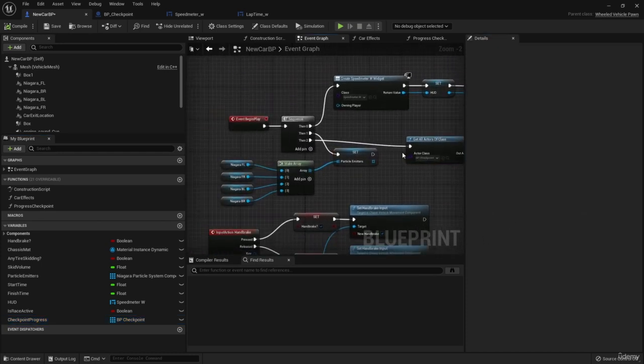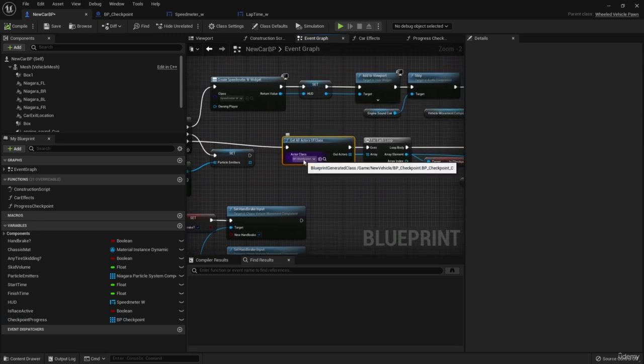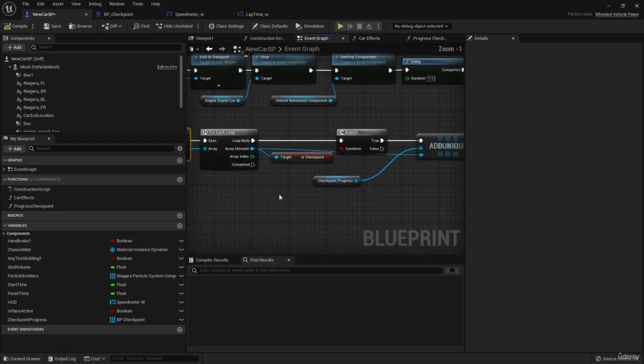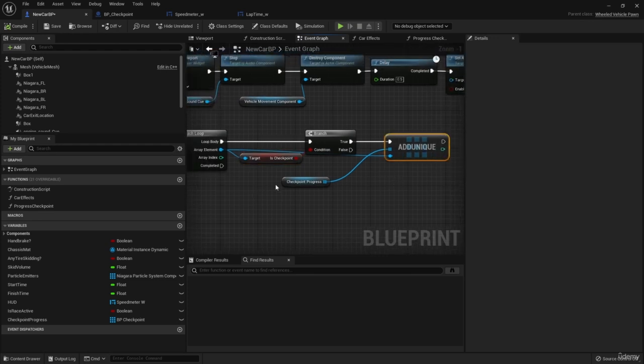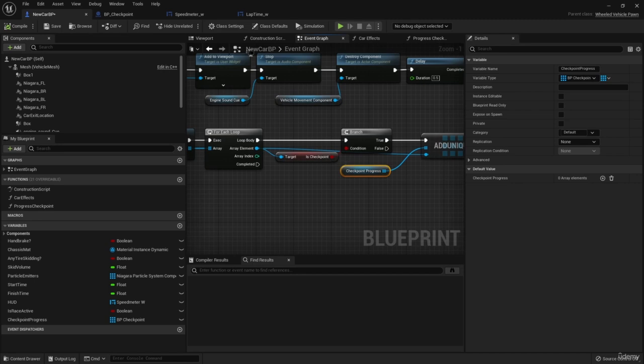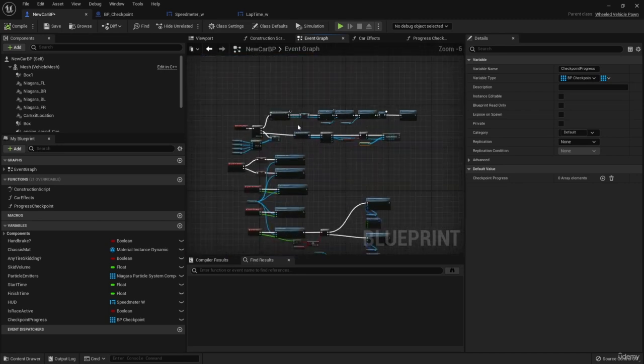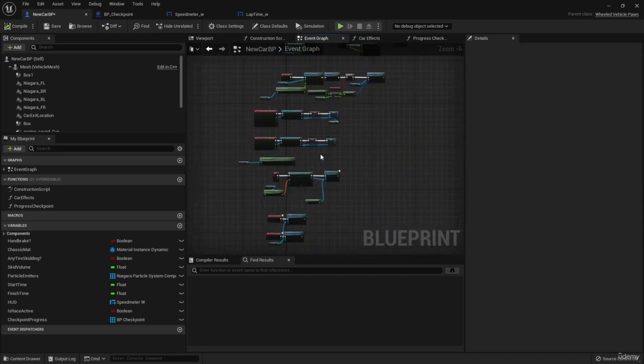And how we do this is on begin play, we get all actors of class of the checkpoint, and then we check if it is the checkpoint. If it is, we add it as a unique item into our checkpoint progress array. And that's about it for the event begin play.